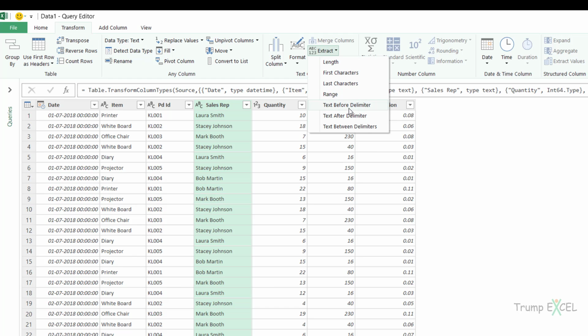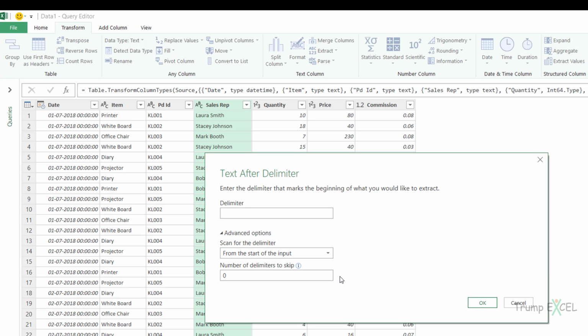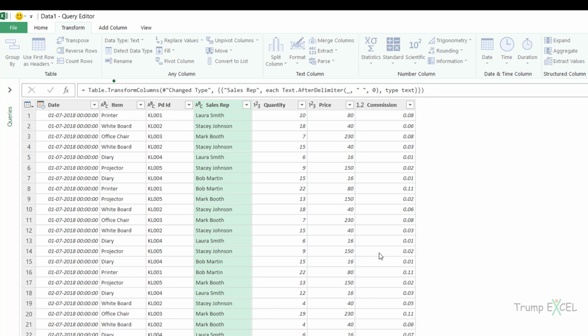Similar to this option where we were looking for a delimiter from the beginning and we only retained the first part, we can also look for text after delimiter. So here we retained the part before the delimiter, which was Laura dash space Smith. We retained Laura. Now if we want to retain the last name, then we can do this. If I click on this option and my delimiter here is a space, and these options remain the same, and I click OK, you can see I retain the last name of the sales rep.